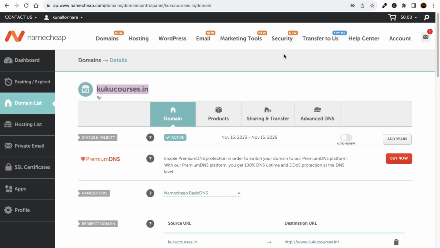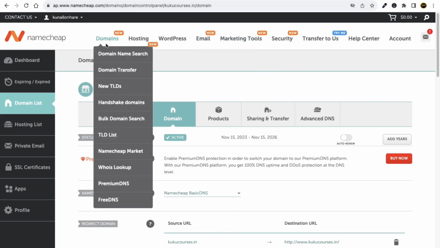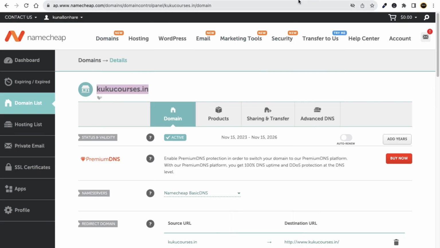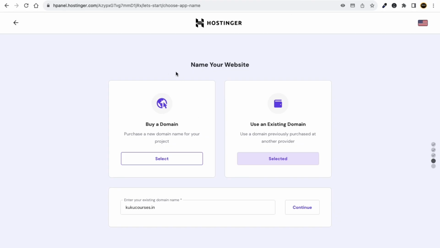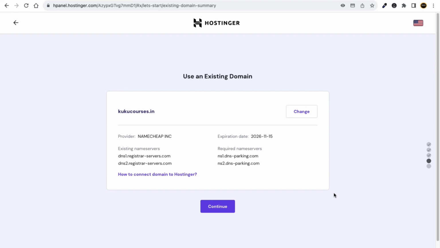So whatever domain name you have purchased, let's say on Namecheap or maybe on GoDaddy, and if you want to connect with your web hosting company, in our case that is Hostinger, simply just go to the Namecheap or GoDaddy and paste the domain name you have purchased and click on the continue button, right? Awesome.